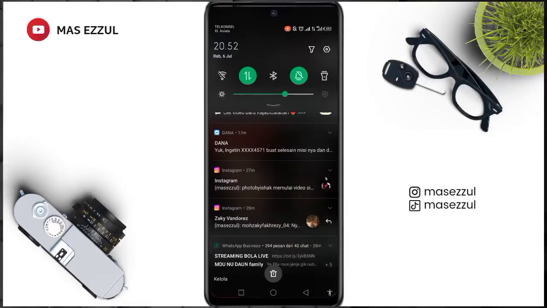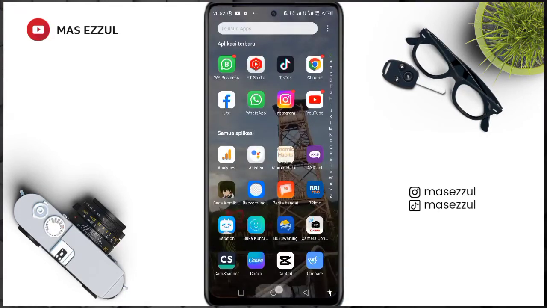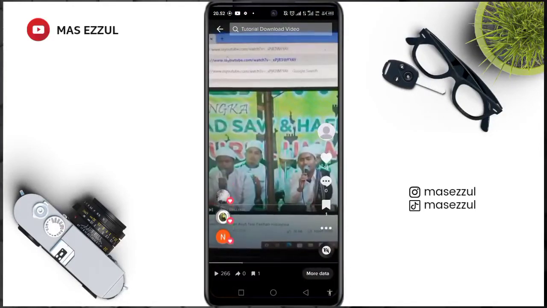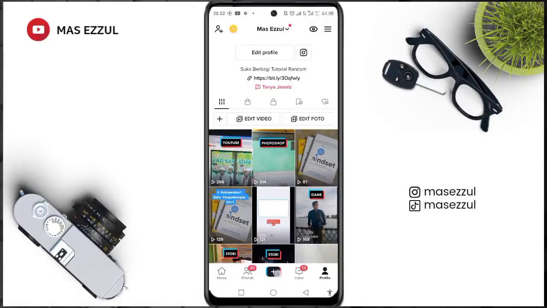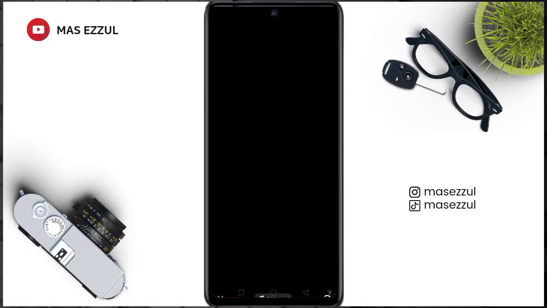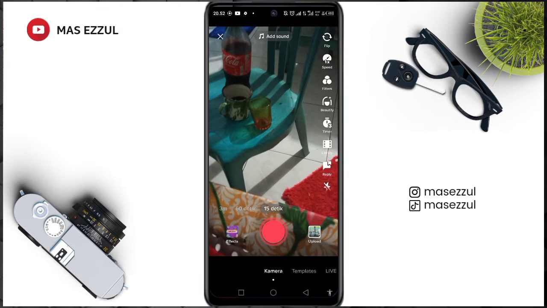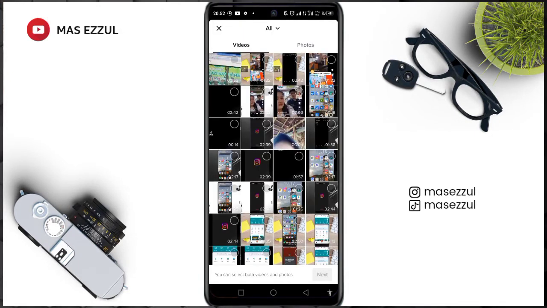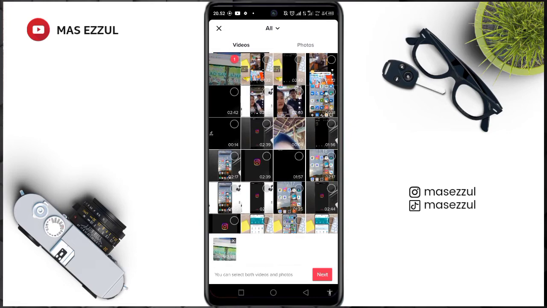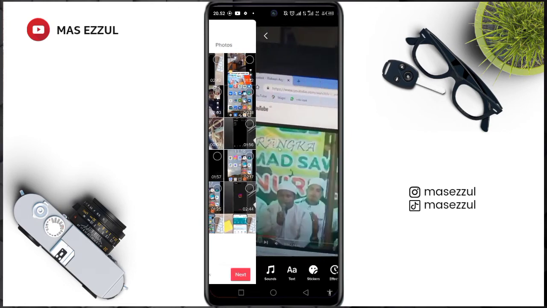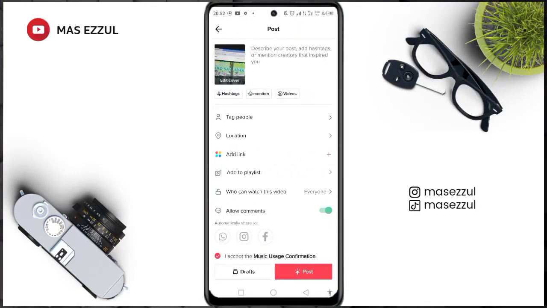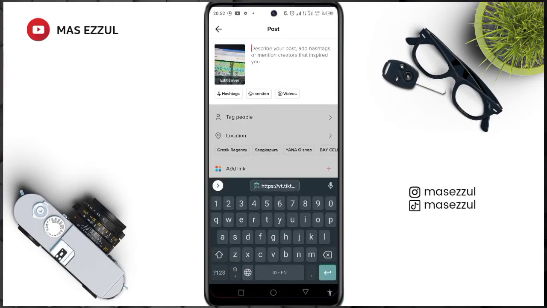If finished, you open the TikTok application again. We open TikTok and we tap the plus button here, and this is the upload videos. You click and you post again the same video, the download without watermark, and click next. And don't forget, you type here the caption, the new caption.